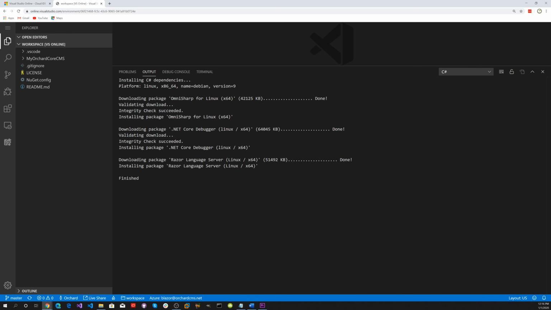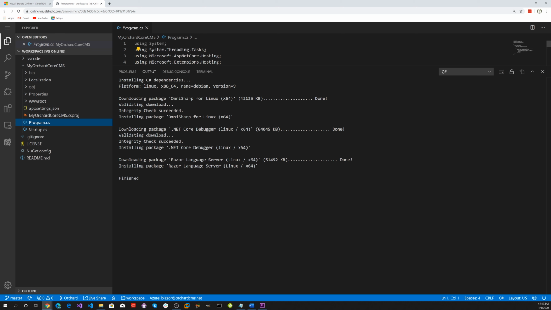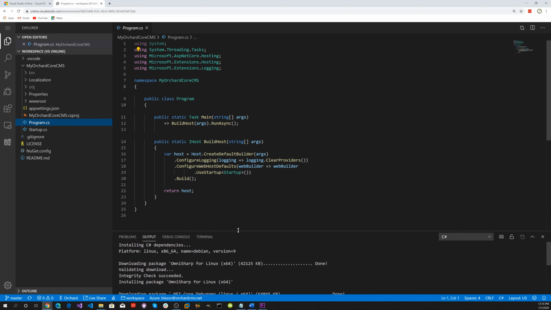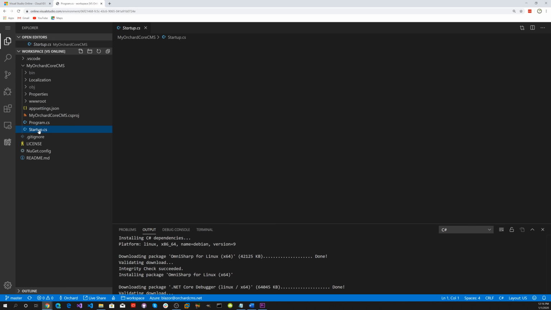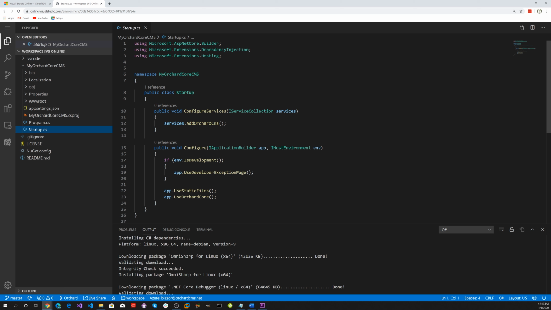Now let's go ahead and take a look and use the code editor. So let's open My Orchard Core. And we can see that we have a program.cs. We'll move this down. And there's our program.cs. And then let's go to our startup.cs. And there's our startup.cs. So we can actually edit.